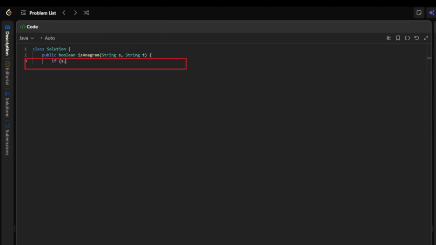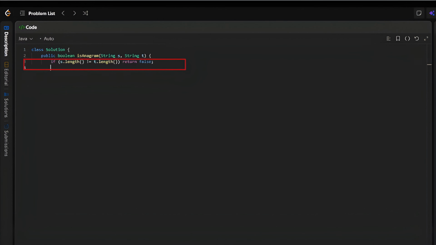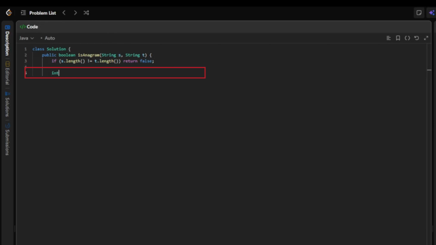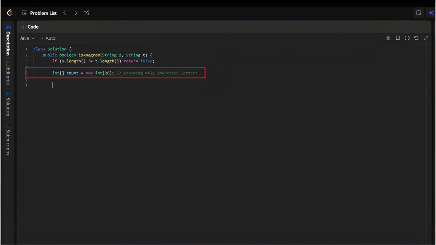This is our early exit. If the two strings don't have the same length, they can't possibly be anagrams. So we return false right away in O(1) time. Next, we create an integer array of size 26, one slot for each lowercase letter from A to Z. This array will act like a frequency counter. We'll add counts for letters in s and subtract counts for letters in t.